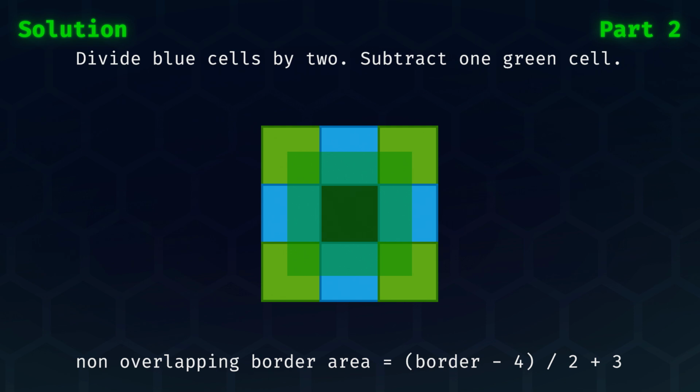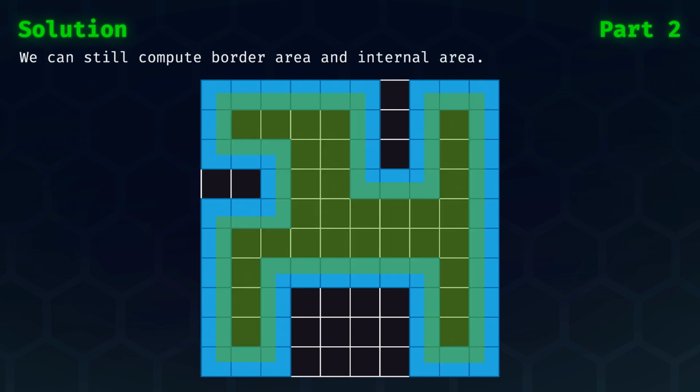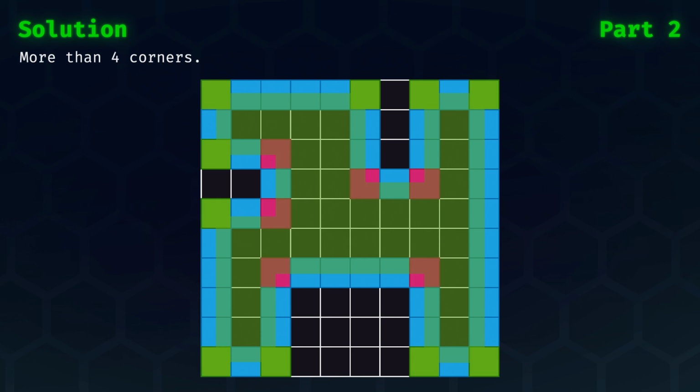So in this case, you can see that the non-overlapping border area is simply the number of border cells minus the 4 corners, divided by 2, and then we just add 3 corners worth of area back. However, does this generalize? The border is not a simple rectangle, but I claim that for today's Part 2 problem it actually does generalize. Let's visualize the area again, and then let's also draw the corners.